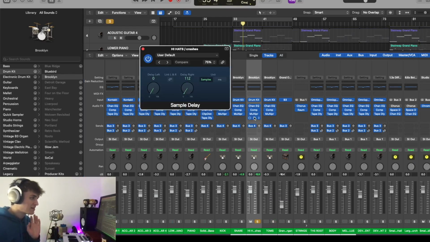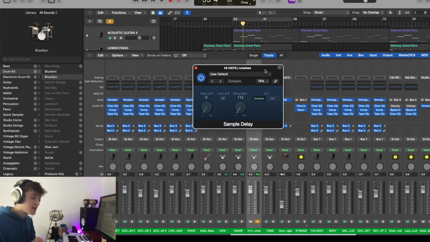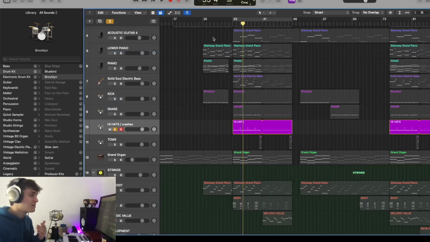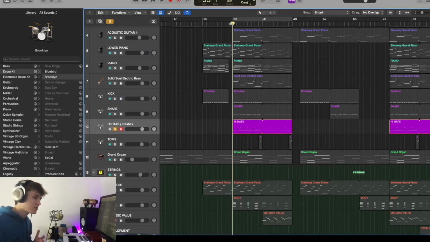So with the hi-hats, I've added one of my favourite little things, the sample delay, to push the hi-hats and crashes out to the side of the mix. Having a delay of 112 milliseconds on the right side means that there's a bias to your left ear, meaning it's spread out to the side, but you hear the hi-hat first out the left, so it gives the perception that the hi-hat's at the left ear while being around you at the same time.